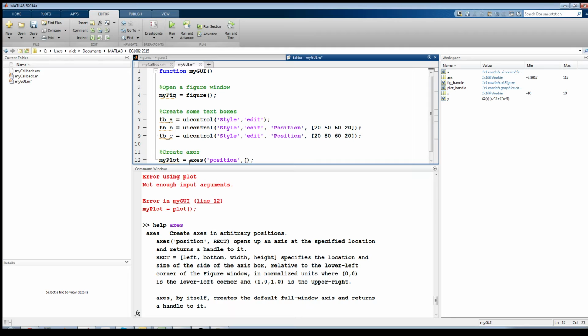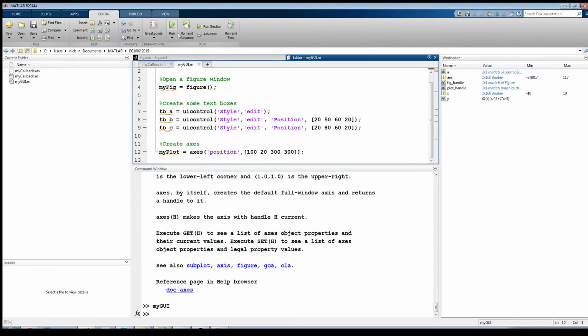And where are we going to put this? I know the second value is going to be 20 from the bottom. We can make it like a 300 by 300. We just need this first position. So how far from the left? These boxes are all 20 from the left and 60 wide, so 20 plus 60 is 80. So let's make this one about 100 from the left. And let's run this and see what we get.